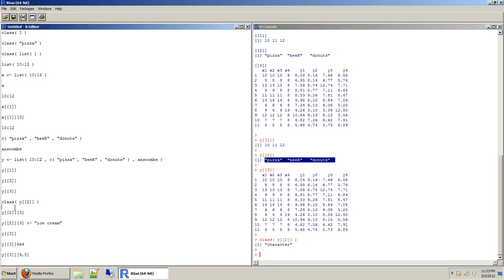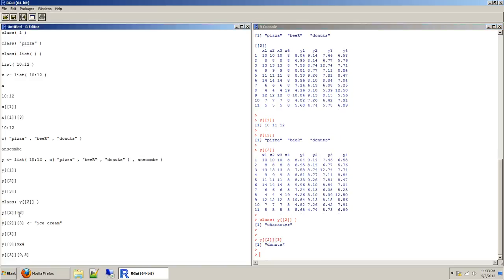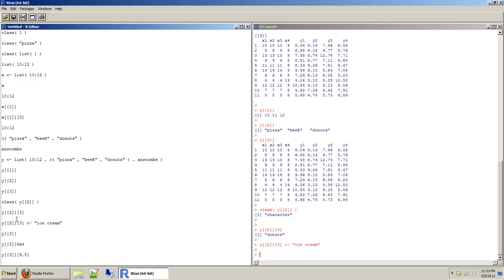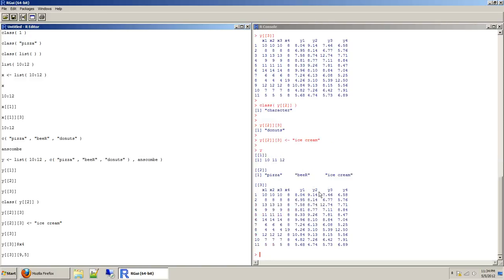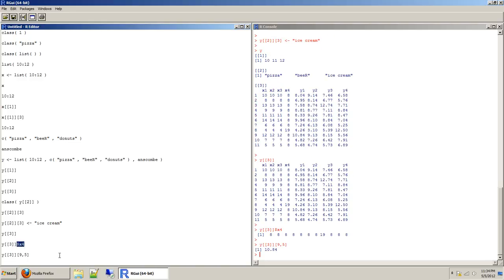And I can edit stuff just like I would do before. If I want to access the third element of it, or overwrite donuts with ice cream, I can do that. Now look at y. The donuts have been overwritten with ice cream. I can access the Anscombe data frame by looking at the x4 column or looking at the 9th row and 5th column. Right there. This has been a work of R.